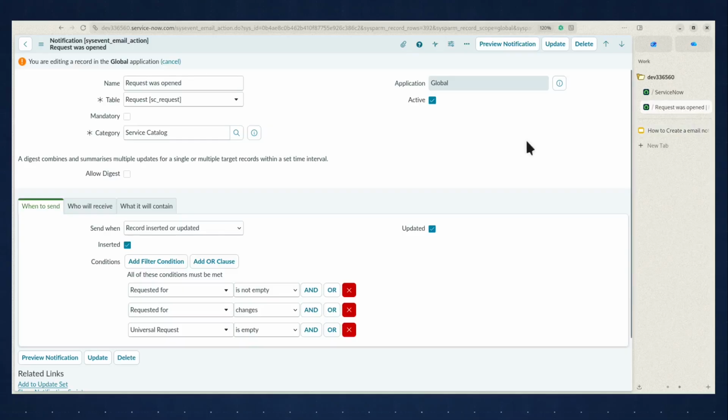So what you see on the screen is a notification with the title Request was opened, and what it's trying to do is that when you request something, it would create an SC request record, and the system will inform you that your request has been created. Right. So on your screen, you see three major parts.